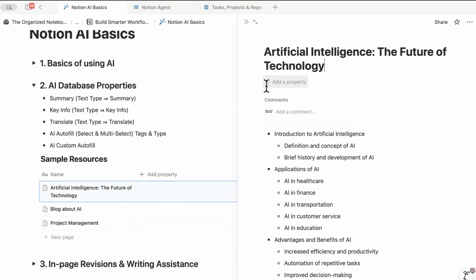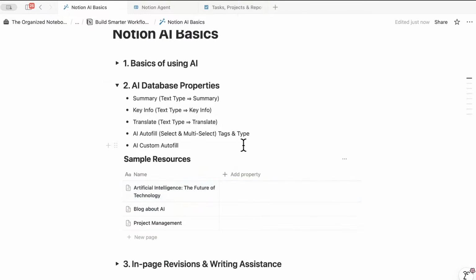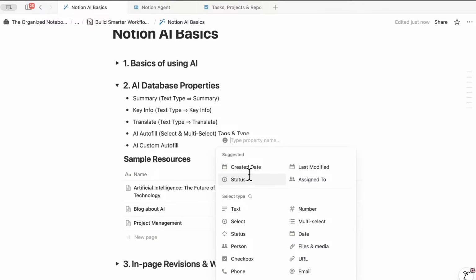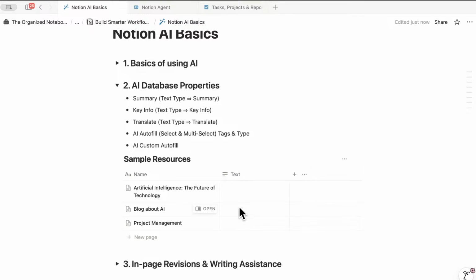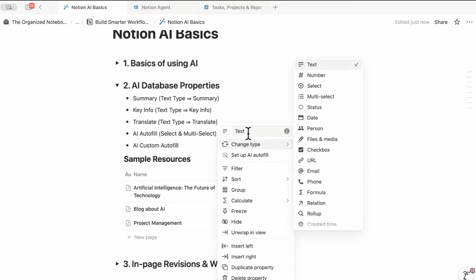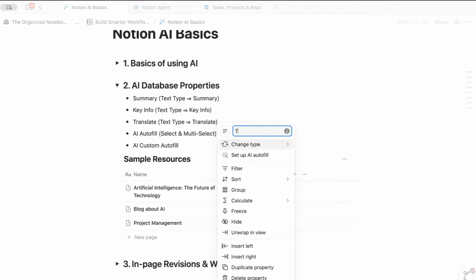This is just about AI in general. You have a lot of resources and you want a summary text so that you don't have to open each one. So the first thing you would do is click the plus add property. For the summary, you're going to need to click the text option here. And once you have a text property, let's go ahead and call this summary.